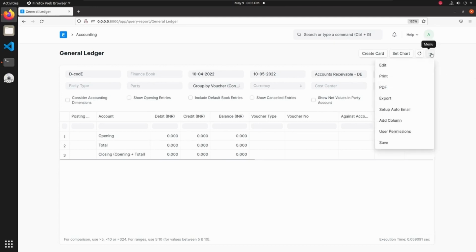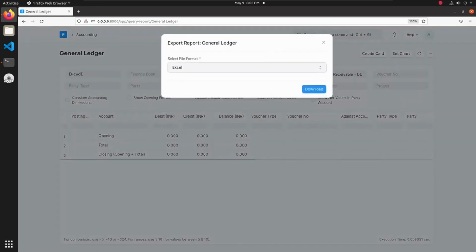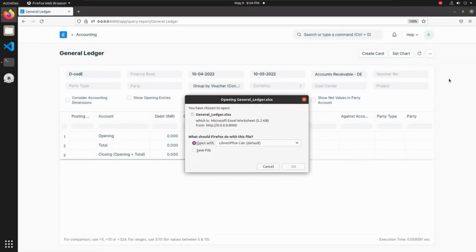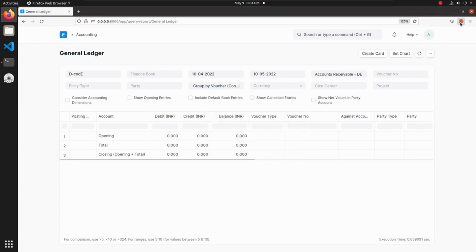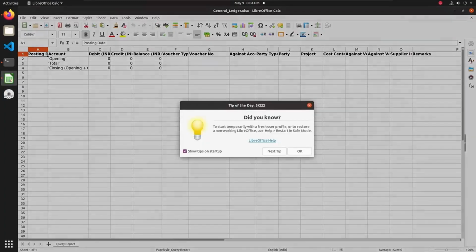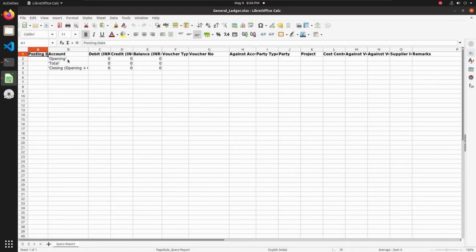Go to menu, then click on export. This will pop up a message box, and from here we can select which format we want. I'm selecting Excel and clicking on download. Now we can download that report in Excel format. Let's open that report. So this is our exported report and it is in Excel format.